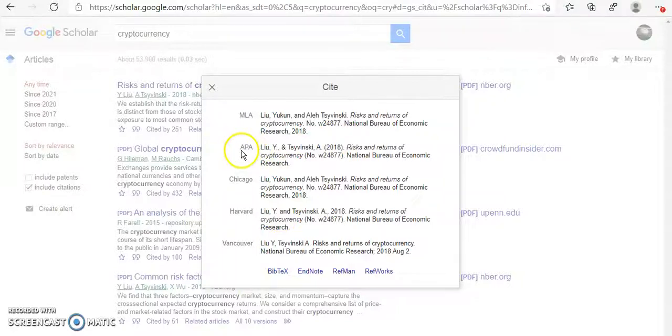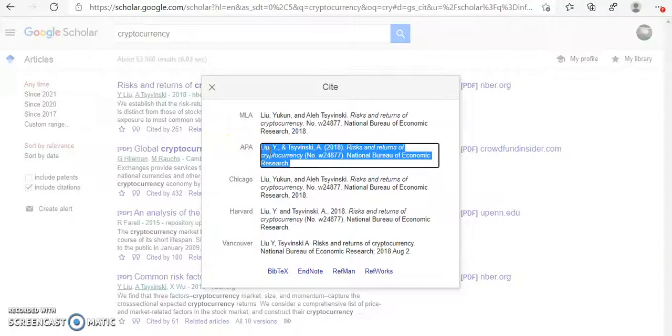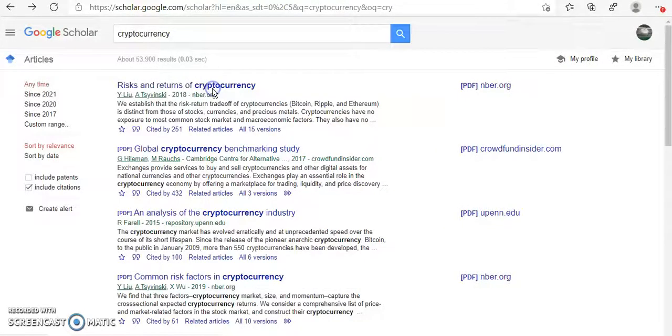Suppose a researcher wants to choose APA style. You just have to click on this, press Ctrl C, and then press Ctrl V, or just paste it in your Word file under the head references. Likewise, your referencing list will keep on getting ready for all the papers which you are going to refer. As I said, you just have to click here. It is showing you the cite symbol. So this is how you will cite it.